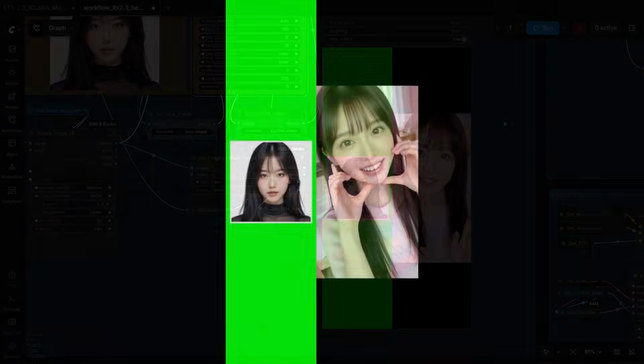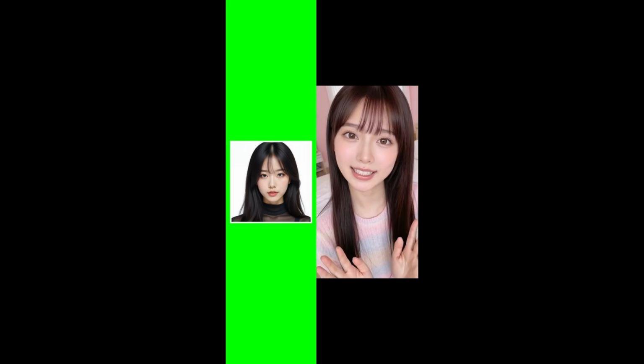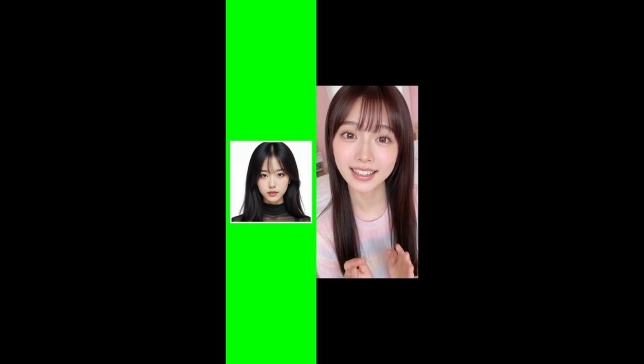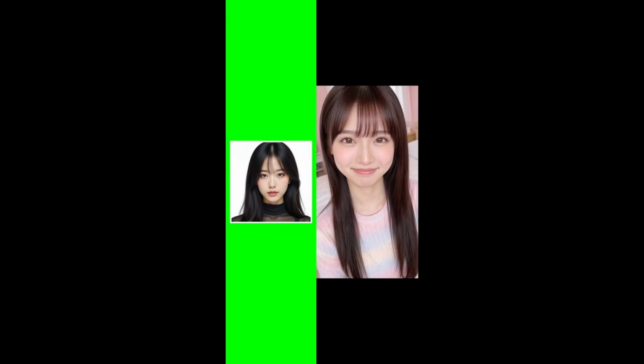On the left is your face image, and on the right is the reference video. The left side takes up 255 pixels. The face image is centered with a 12-pixel margin on both the left and right sides, and the background is green. The reference video on the right is also centered, but it uses a black background.